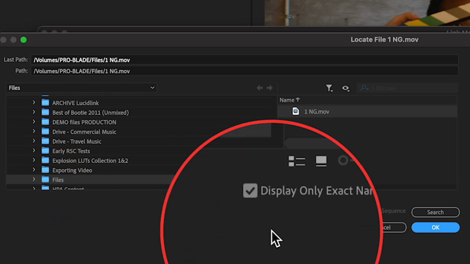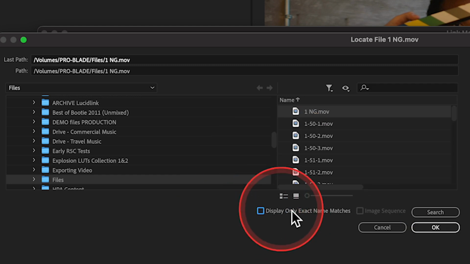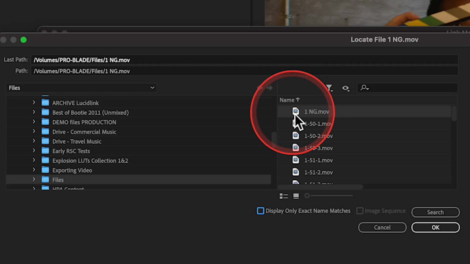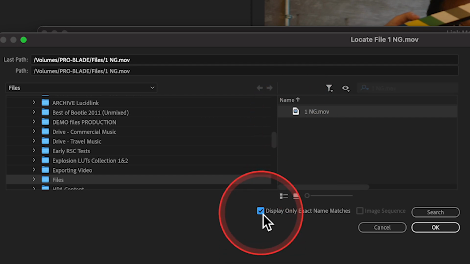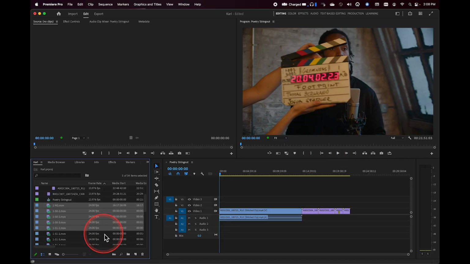And this little box down here, display only exact file name matches. What this does is it'll take a directory that maybe has dozens and dozens of different clips in it, and it will filter everything out to just the files that have the exact same file name. So I'll go ahead and click on that, and you can see it automatically found the rest of the clips and brought everything online for me.